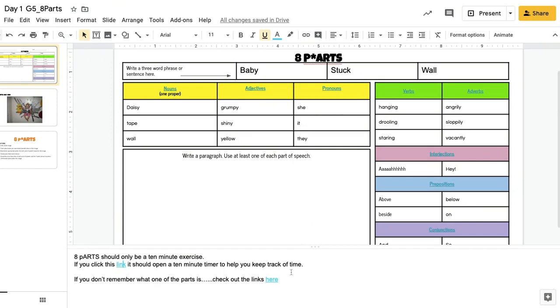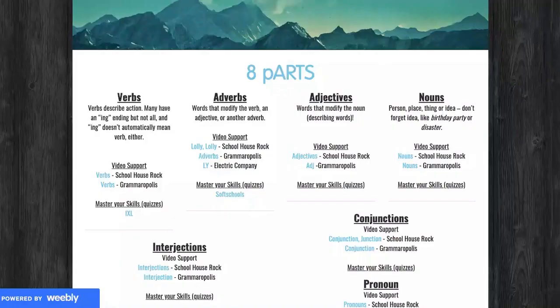The other thing, if you don't remember what something is, an adverb perhaps, or maybe you're struggling with pronouns, if you click this second link down here, this will take you to a website that has some quick definitions and links to short videos to help you with something if you are struggling with a concept and not remembering what it is. So please use these tools wisely. They're here to help you out.